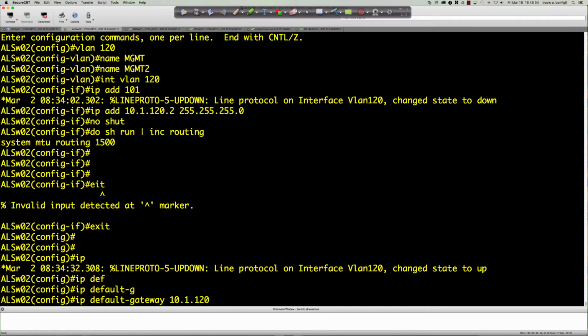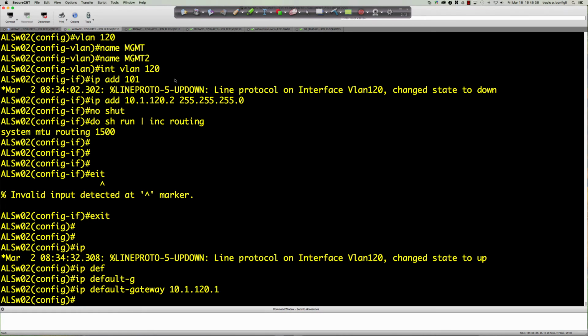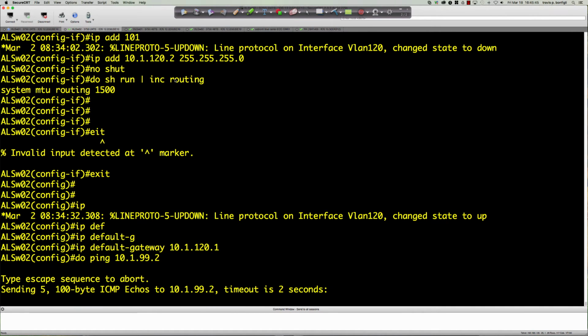So 10.1.120.1. And this is going to allow us to say do ping 10.1.99.2. So can we ping 10.1.99.2? We'll give it a second here. It took a while for that first period to pop up, so it may take a couple. This address 10.1.99.2 sits on... so our first hop should be 10.1.121.